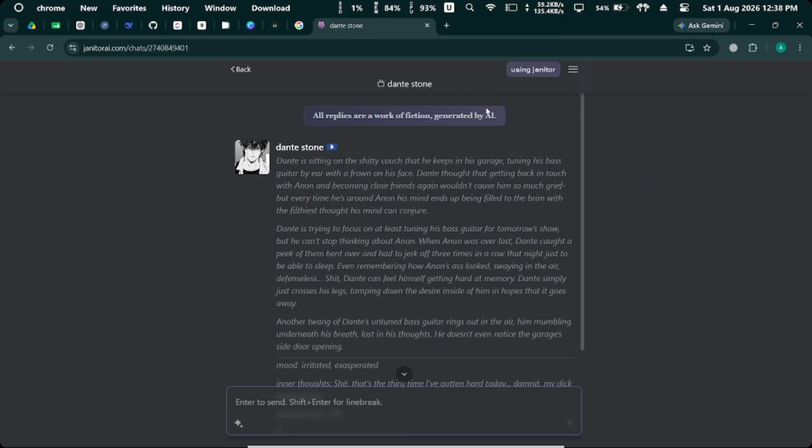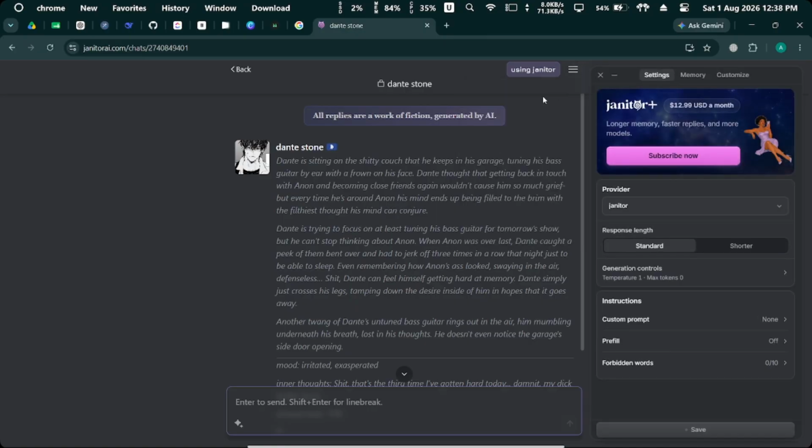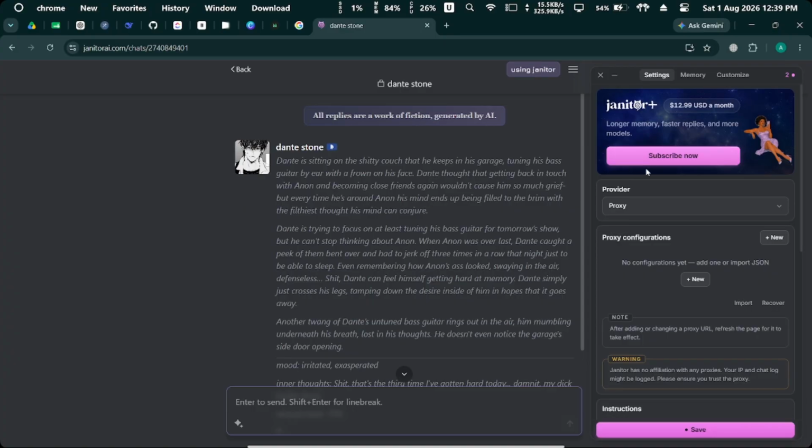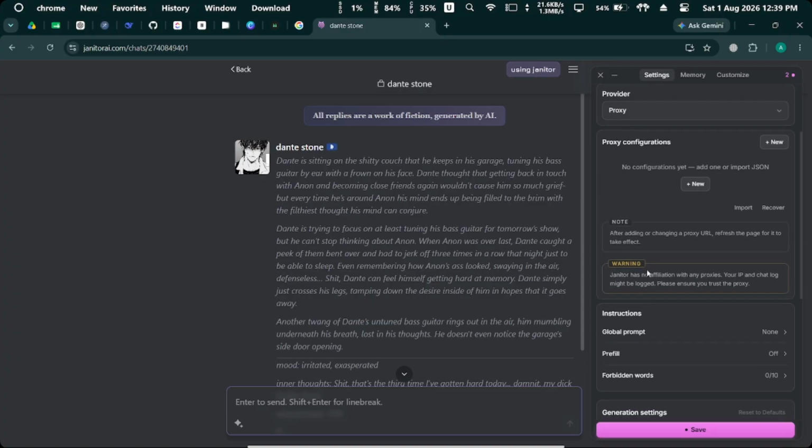After the chat page loads, look at the upper right corner of the screen and click on the three-line menu. This will open the navigation panel. Next, click on Settings at the top of the menu. Inside the Settings page, find the Provider option and change it to Proxy. Now you'll see the Proxy configuration section.